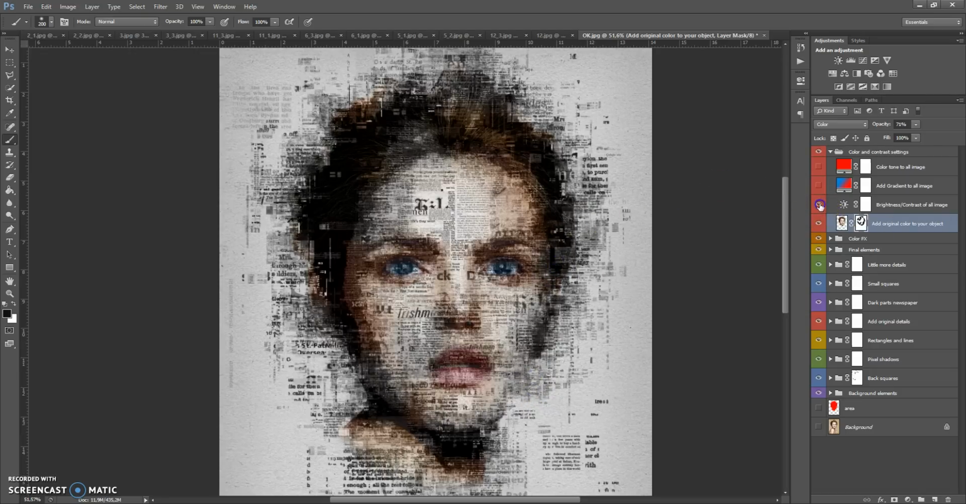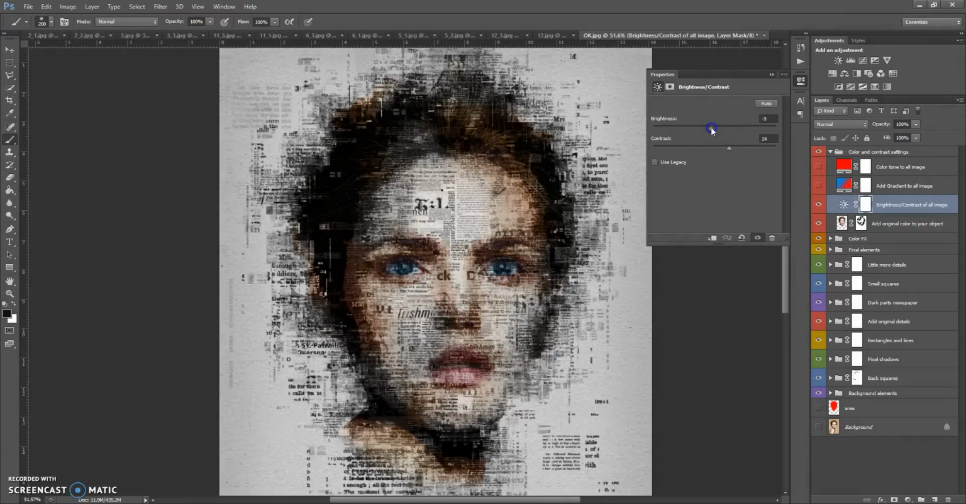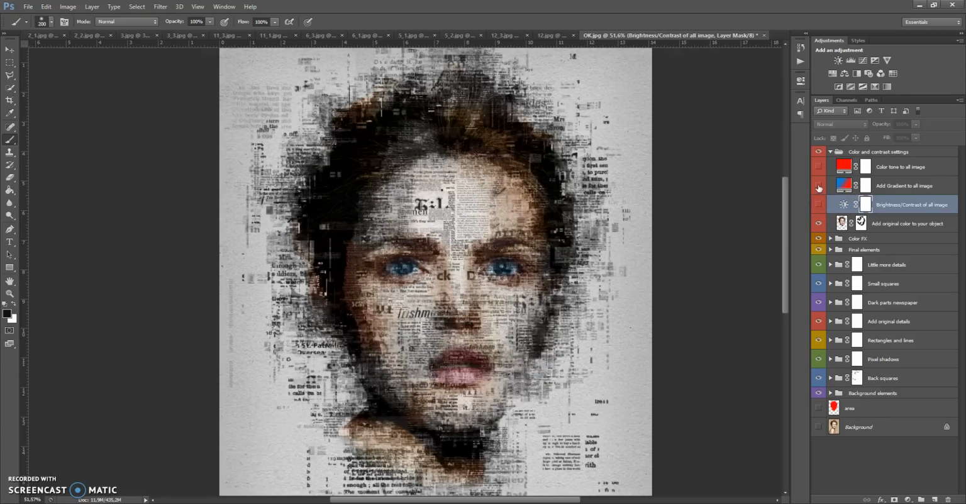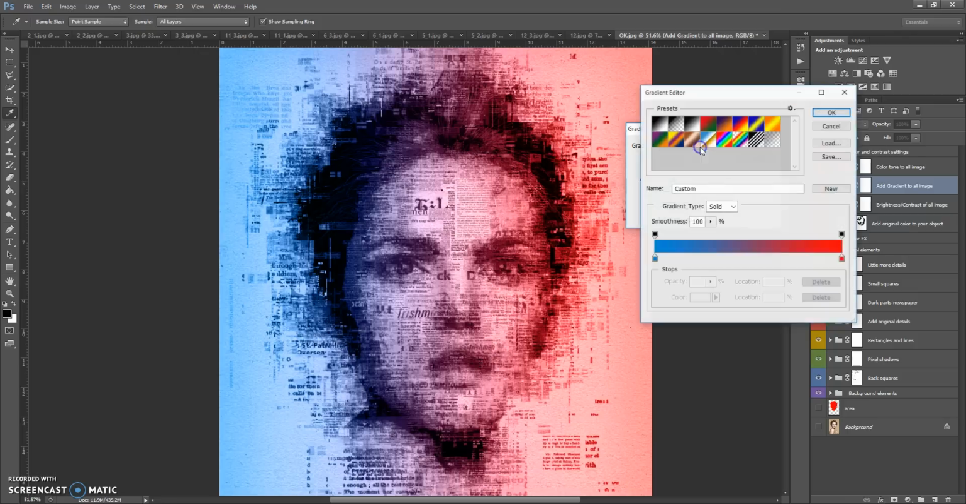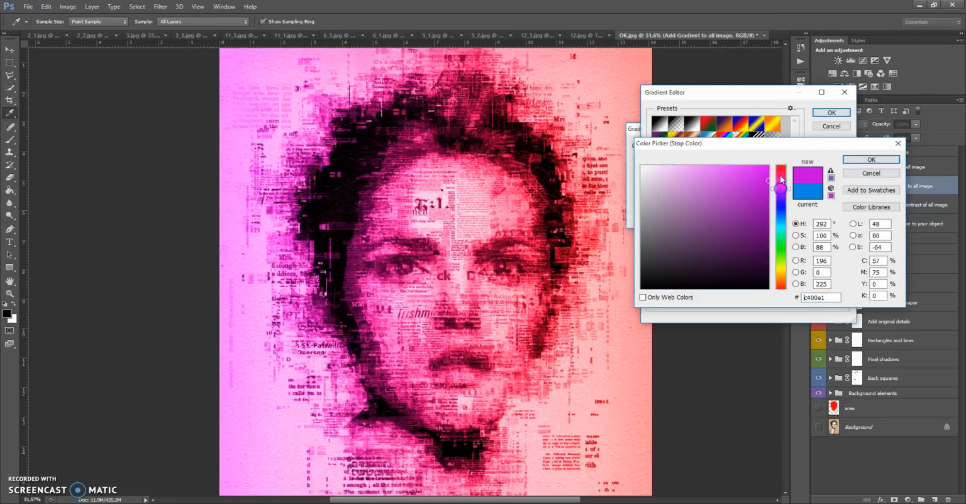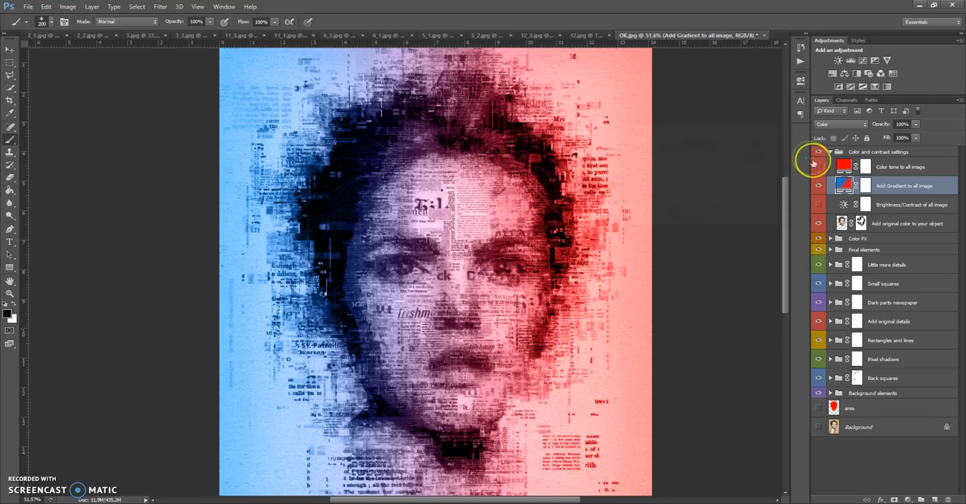In this folder you can change the brightness and contrast of the whole image. You can add a gradient to the whole image. And if you want to change the colors of this gradient, just double click on the layer icon, click on gradient and change the color. It's very easy. And the last layer, it's color tone for the whole image. Of course, you can change the color.